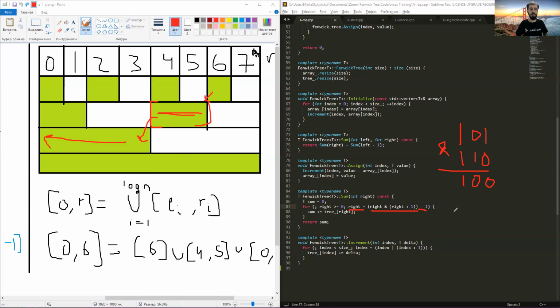Now we have 3. 3 is what? 0, 1, 1. You add 1, you get 4. You take bitwise AND, you can see we get 0. You subtract 1, you get -1. And obviously, you don't want to ask a non-existent element of the tree about what is your sum, right? Because it's just memory that you do not control. It is really bad, so you don't ask, you just break based on this condition.